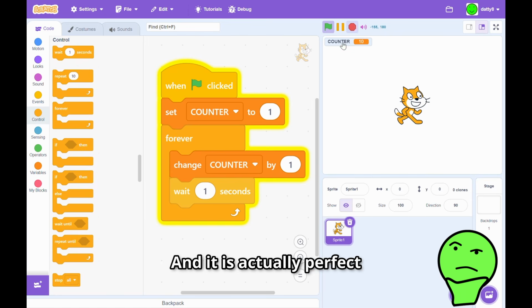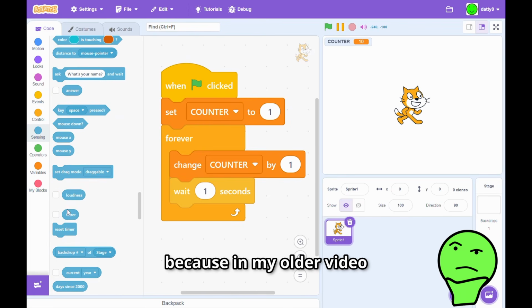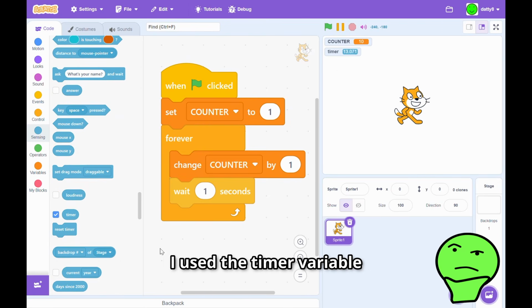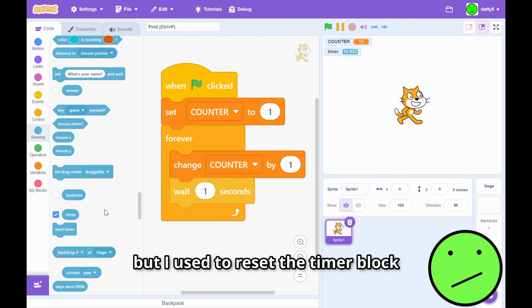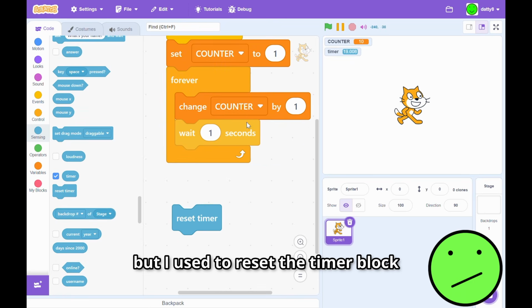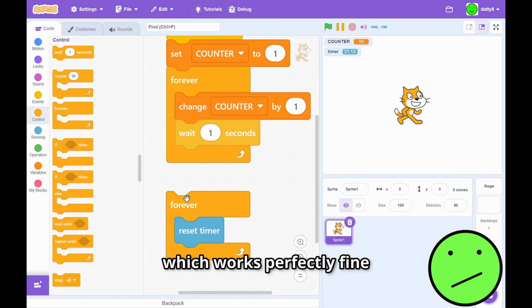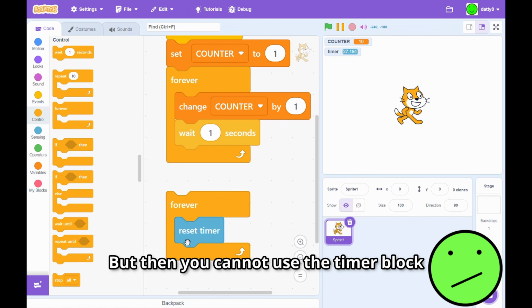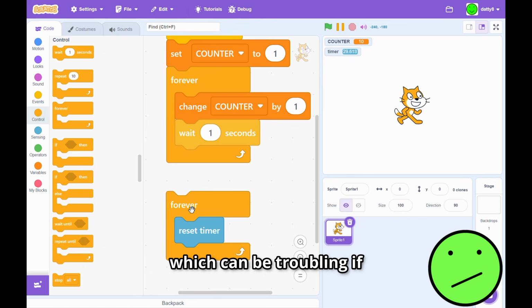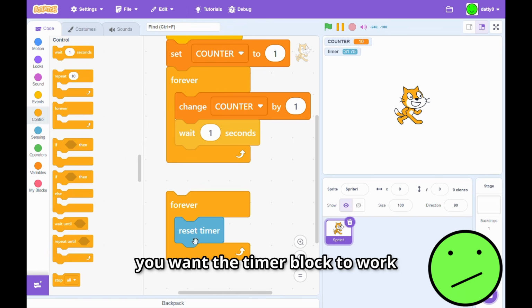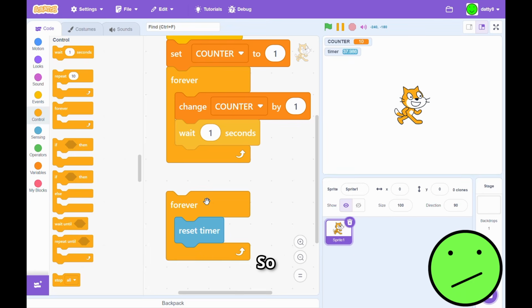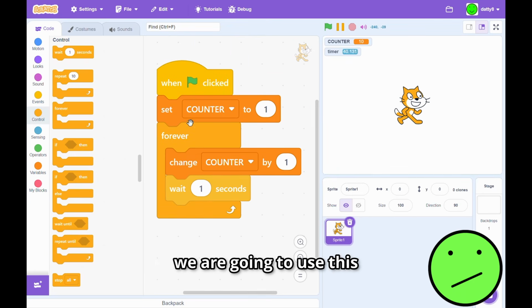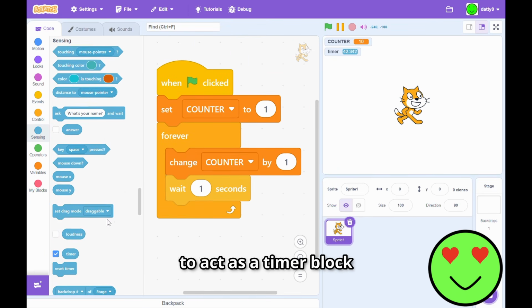And it is actually perfect because in my older video, I used the timer variable, but I used the reset timer block, which works perfectly fine, but then you cannot use the timer block, which can be troubling if you want the timer block to work as you want to for some other projects or some other stuff you want to do. So we are going to use this to act as a timer block.